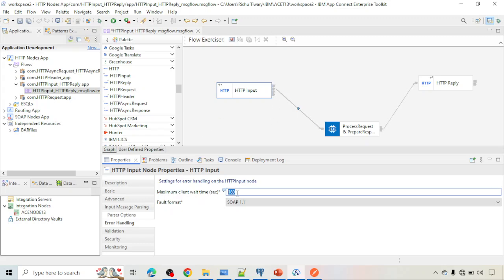So maximum client wait time is the time for which the client will expect the response to the request message.